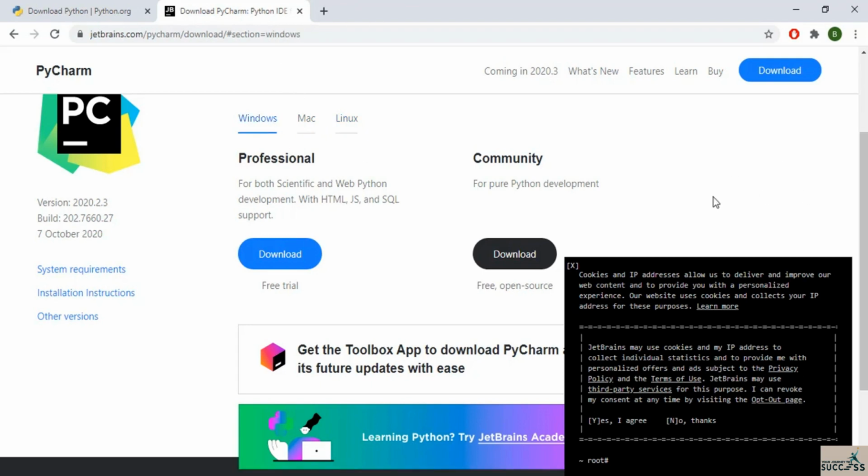Now in here you can see that we have two versions of PyCharm available. One is the professional version, which is paid, while the second one is the community version. You need to click on the option download, which is under the community version, to start downloading PyCharm on your computer. I'm going to be using the professional version because I love using it, but anything that we will do with the professional version in this course can also be done with the community version.